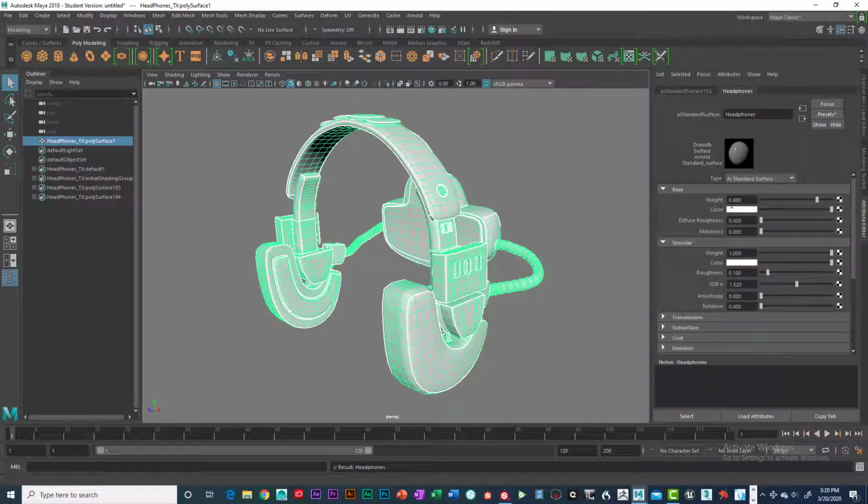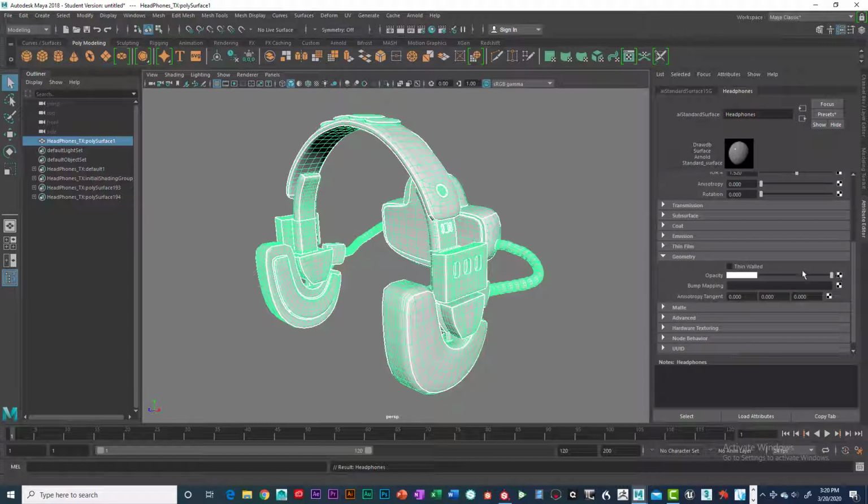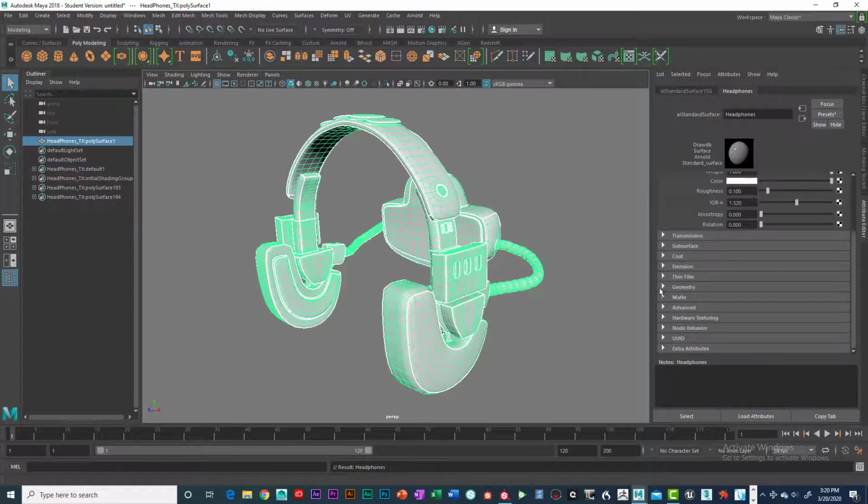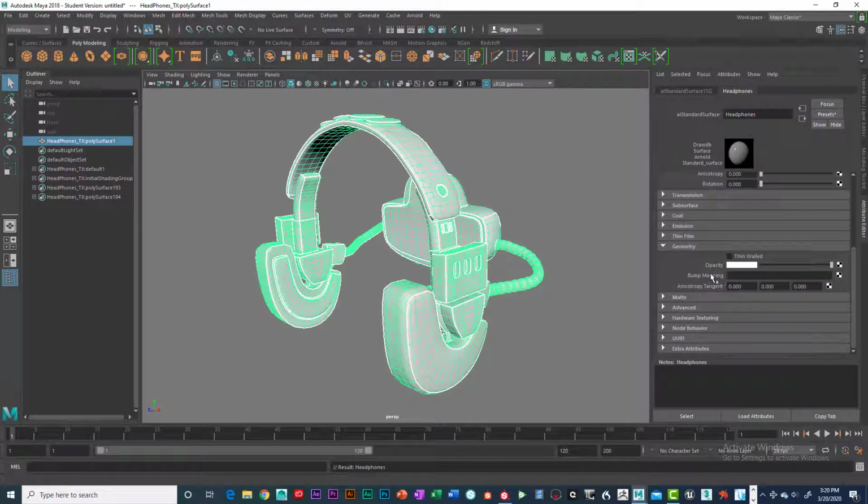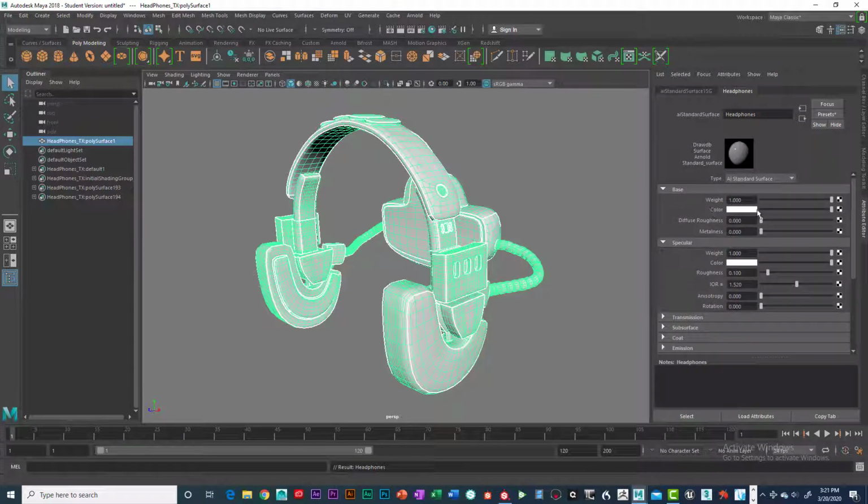We're going to look at the color. The color map needs to go into the color slot. The metallic map goes into the metalness slot. The roughness map needs to go into the roughness channel slot, and under geometry, the normal map goes under the bump mapping slot. So we'll go ahead and add those right now.